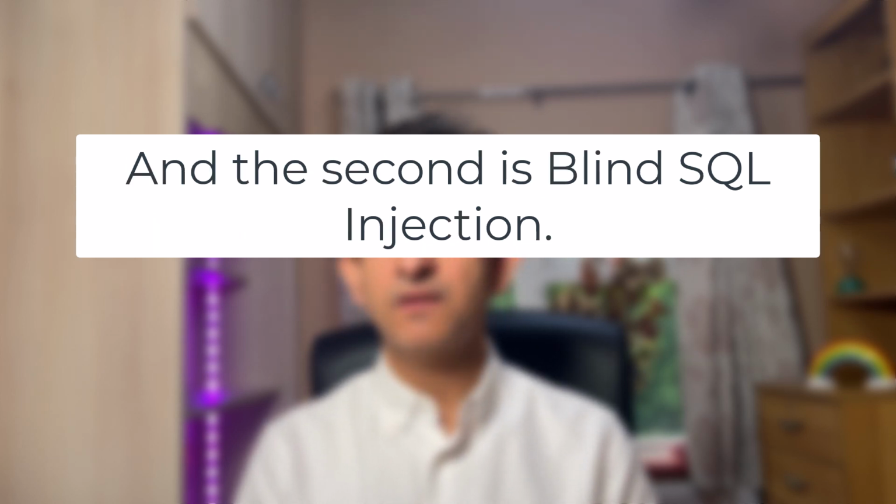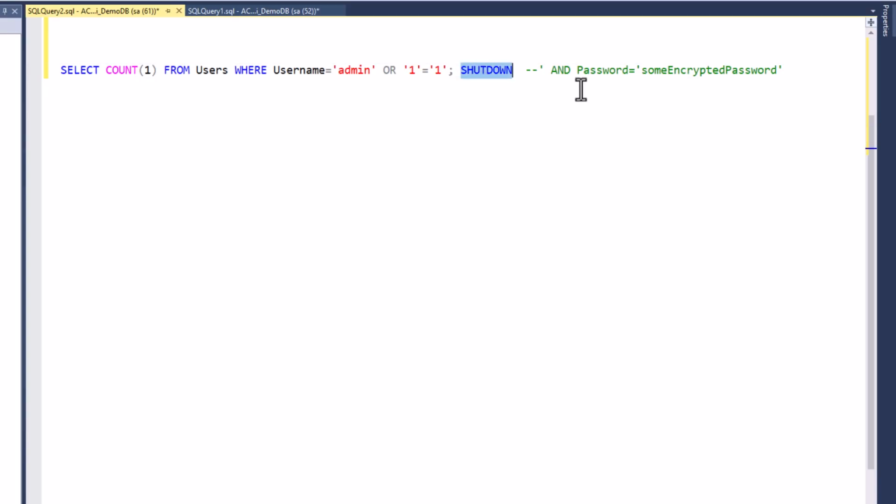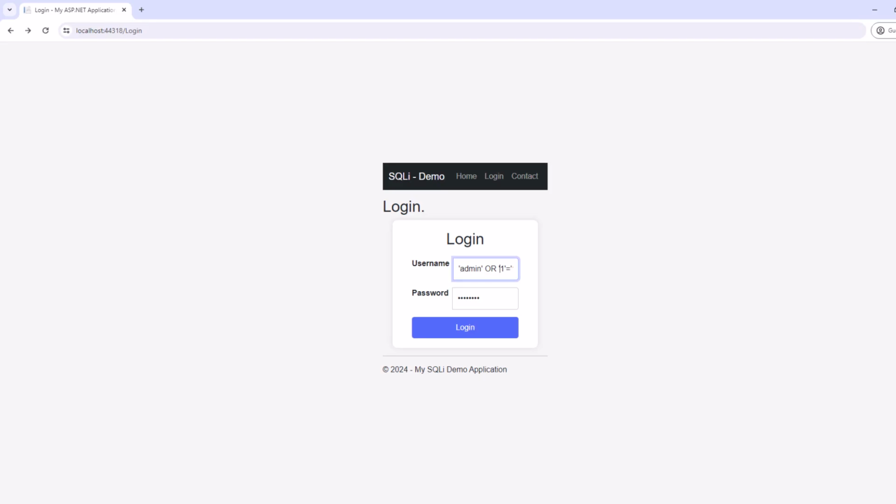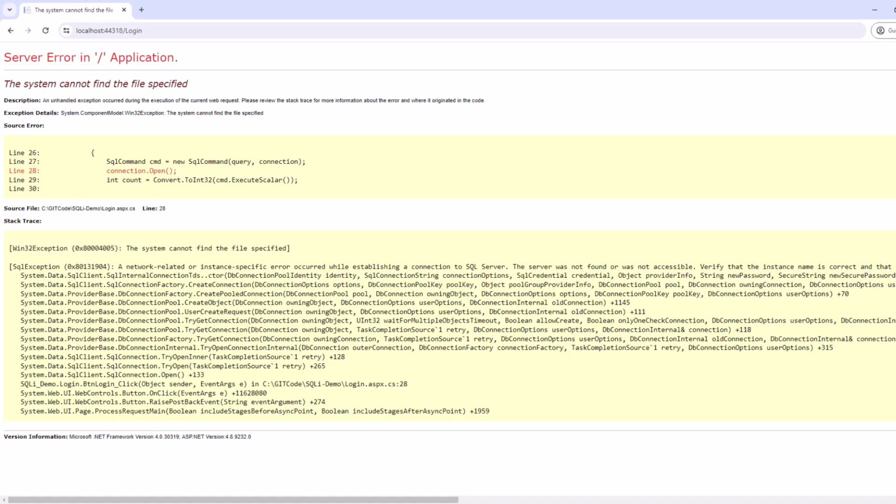And the second is blind SQL injection. In this type of SQL injection, the hacker doesn't expect any response or any result, but he can notice the behavior of an application. For example, he can make the application slow or completely shut down. So if I go back to the query and try to shut down the SQL server for everyone. In this, the attacker cannot see the results directly, but will notice that the application is down after the injection. As you can see, the SQL server is shut down.